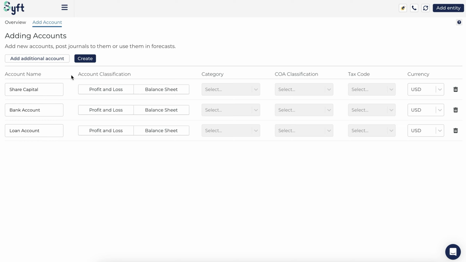I have to select the account classification. This will be between profit and loss and balance sheet. Next up, I have to select a category for each account. This will indicate where on the balance sheet I would like this account to go. Share capital will go to owner's equity, the bank account to current assets, and the loan account to non-current liabilities.